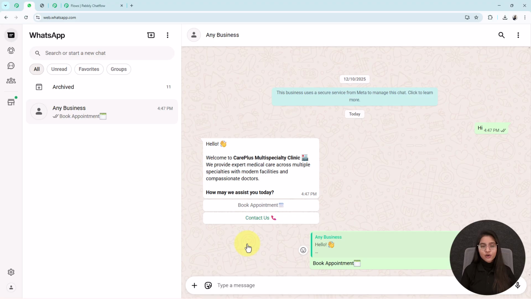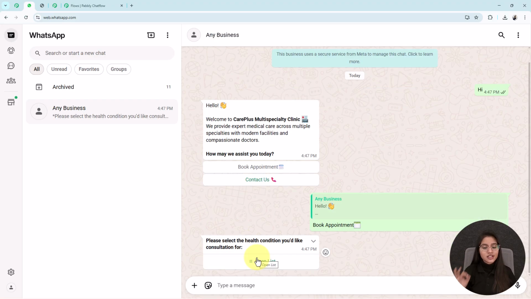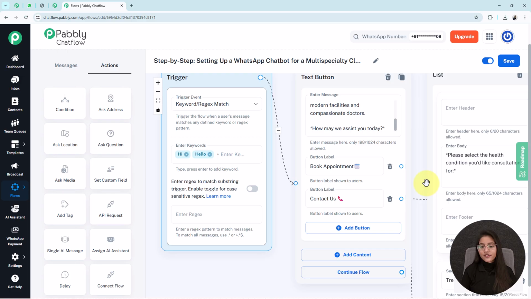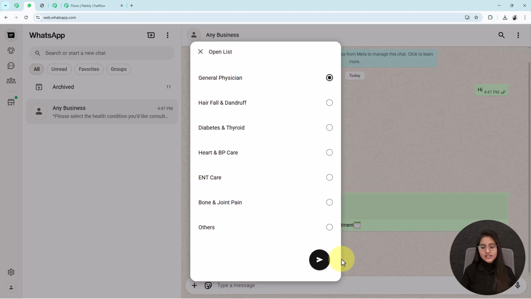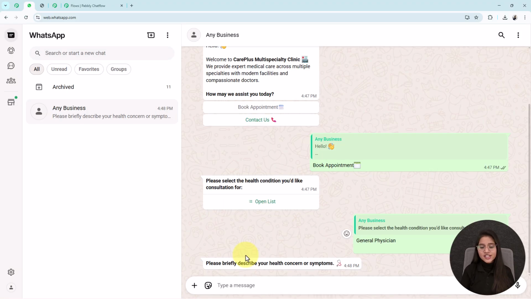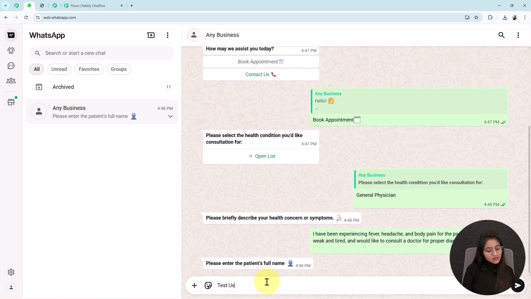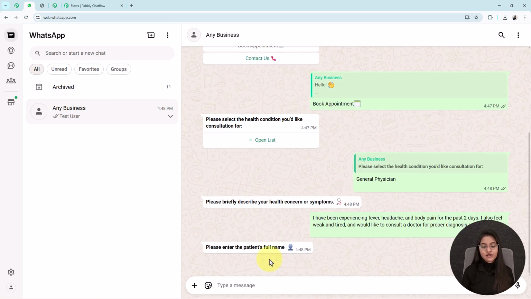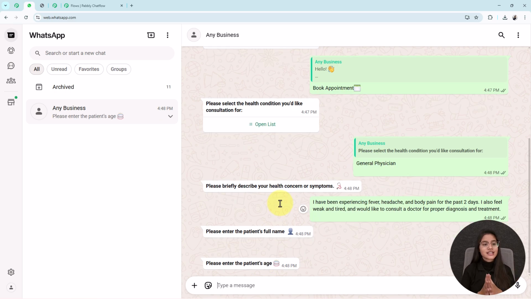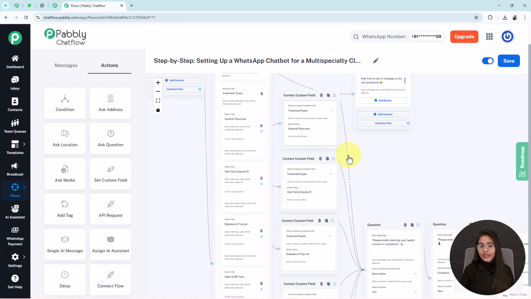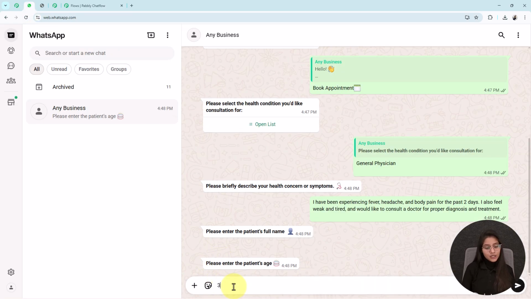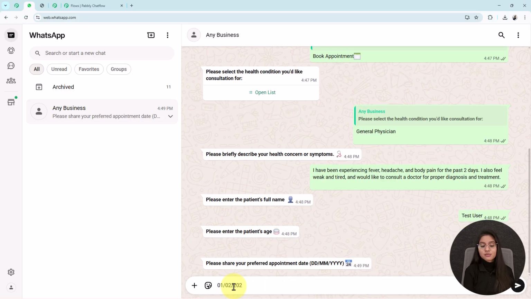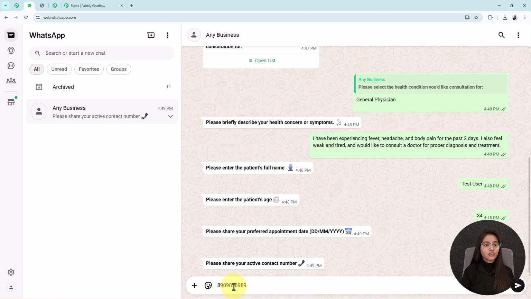Let's say I will click on this book appointment button. Then it will provide me a list of types of health conditions that we have written in each of these enter title boxes. Let's say I will select the general physician. Then the bot says please briefly describe your health concern or symptoms. Once I send it, next it will ask me to share the patient's name that I am going to share as a test user. As you can see, the bot is asking me all the questions that I have written in each of these question boxes. After that, I am going to send a patient's age as 34. Then the bot asks me to share the appointment date and lastly the contact number.